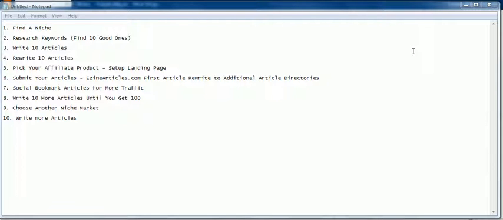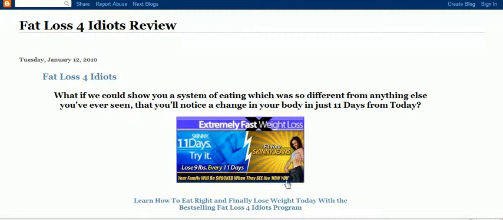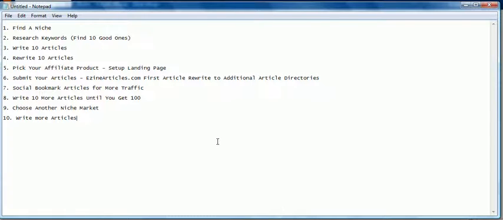The fifth step, the next step, is to pick your affiliate product. So pick the product that you are going to be promoting with your campaign, and then set up your free and simple landing page on blogger.com. Remember, this is what our free basic landing page looks like. Yours might have more text to it, obviously, more pictures. This is just what our basic landing page looks like. So set up that landing page.